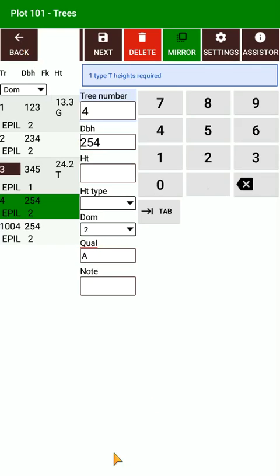So we've just entered our first trees, four trees, one which has been mirrored. We've deleted one as well, into FirsDC. Thank you.